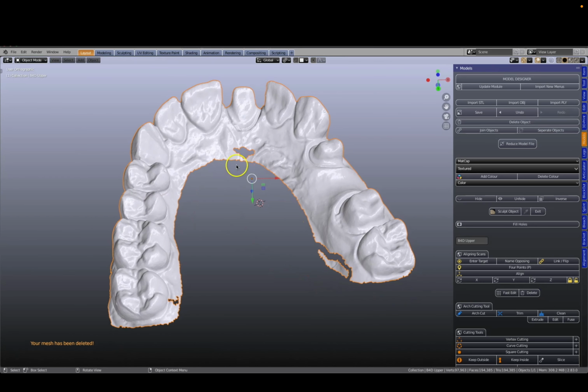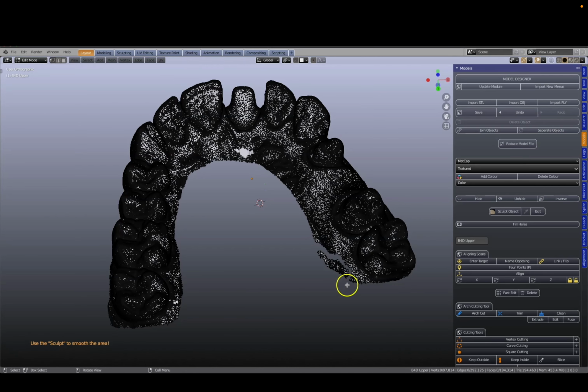The next step involves filling all the holes in the scan. Select the scan, make sure it is highlighted, navigate to the menu and press the Fill Holes tab. This will plug all the holes in the scan. In order to get rid of any free-floating islands, you will need to enter into edit mode. Press the Tab key on your keyboard.